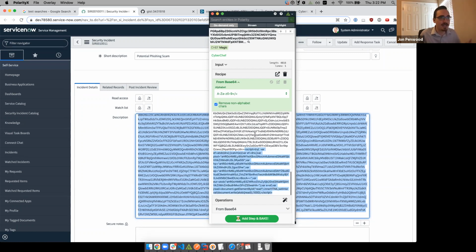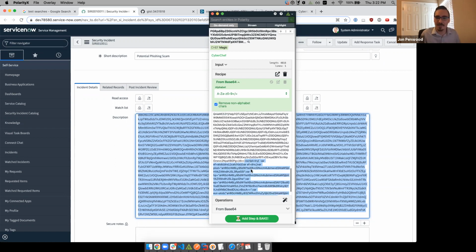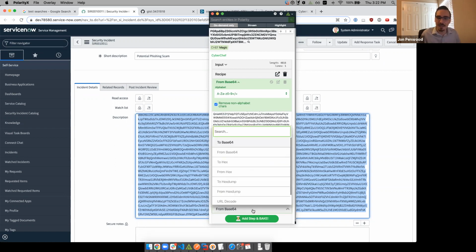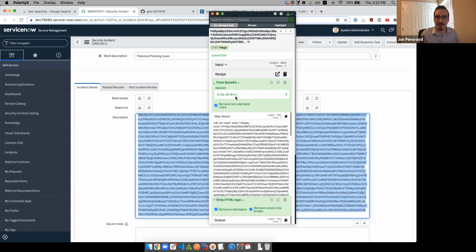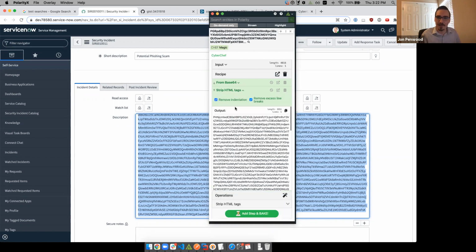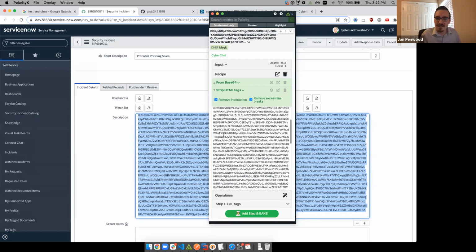And so I want to clean this up a little bit so it's a little bit easier to see. And so I'm actually going to use an operation called Strip HTML tags. And that's going to just get rid of all the HTML tags, just so I can see things a little bit easier and see what we're looking at. And awesome. So you'll see it removed the HTML tags, but we still have some JavaScript down here.